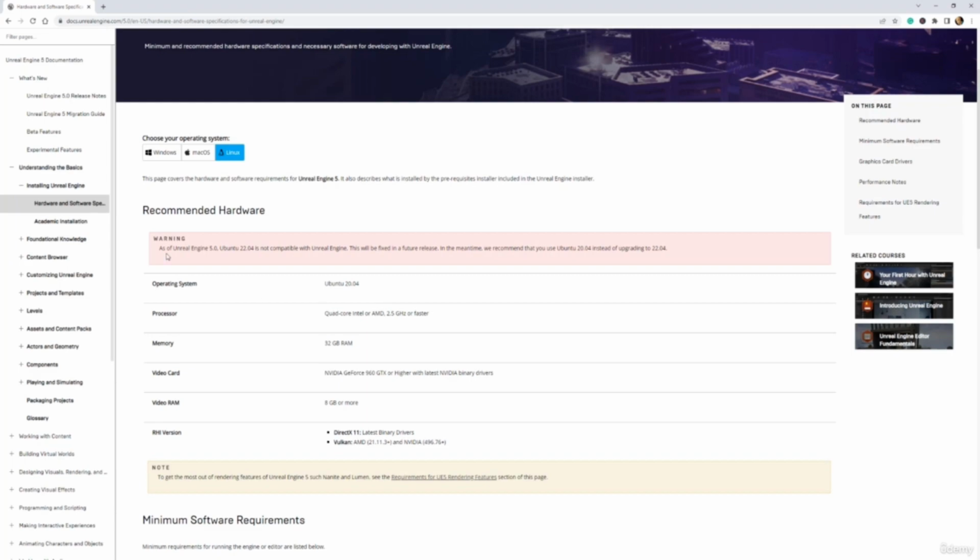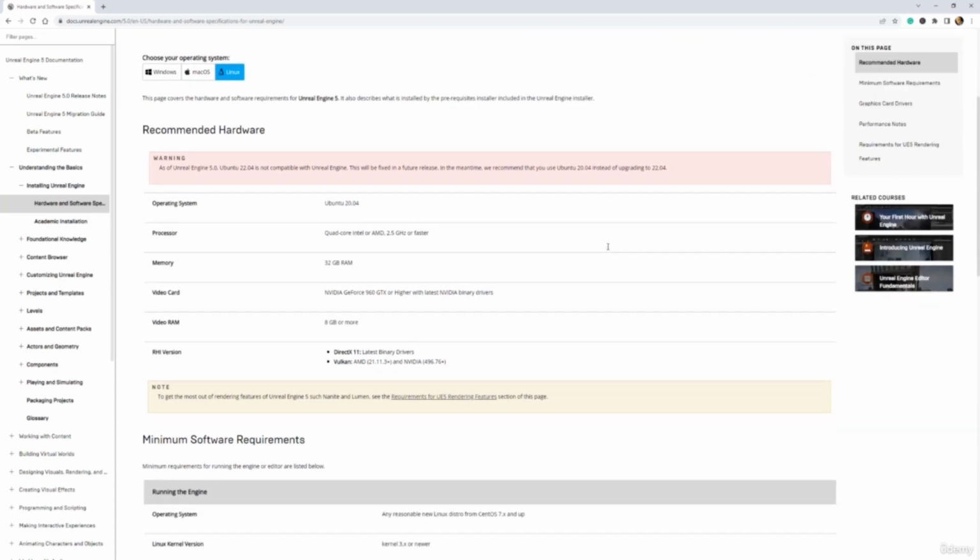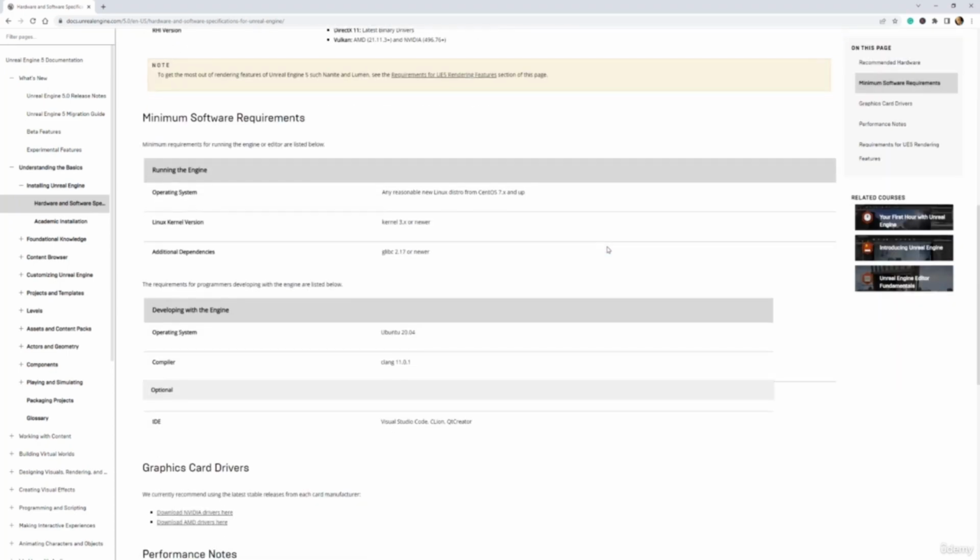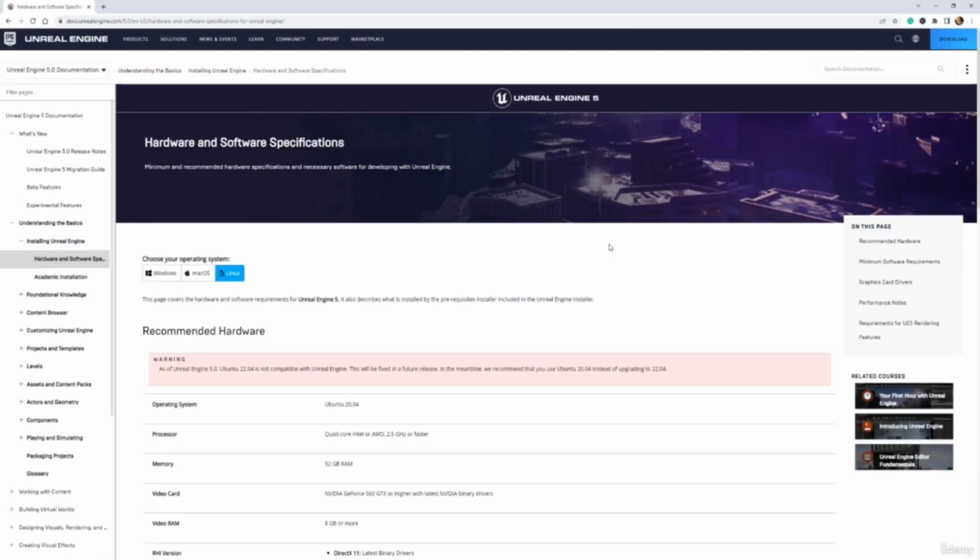So, warning, as of Unreal Engine 5, it's not compatible with Unreal Engine. This will be a fixed feature in a future release. So in 5.0, well, I guess it just might be a no-go for right now, as of this recording. Always check back. And Linux people, you guys are way smarter than me, so you're going to know.